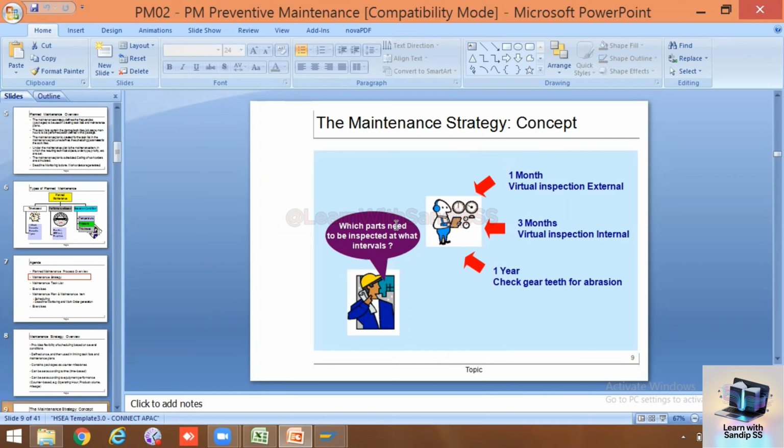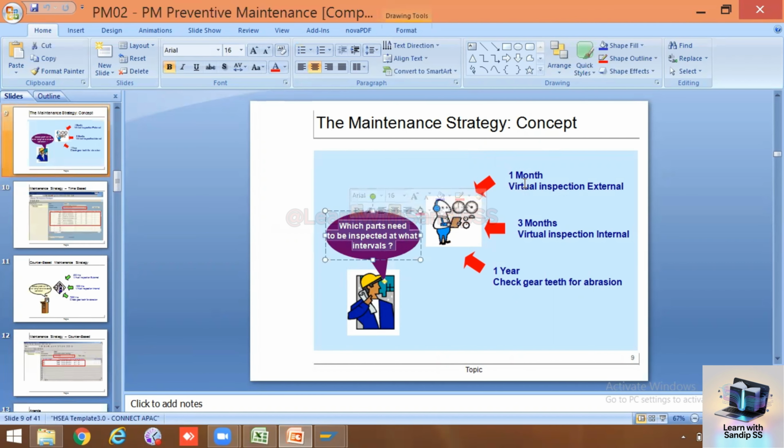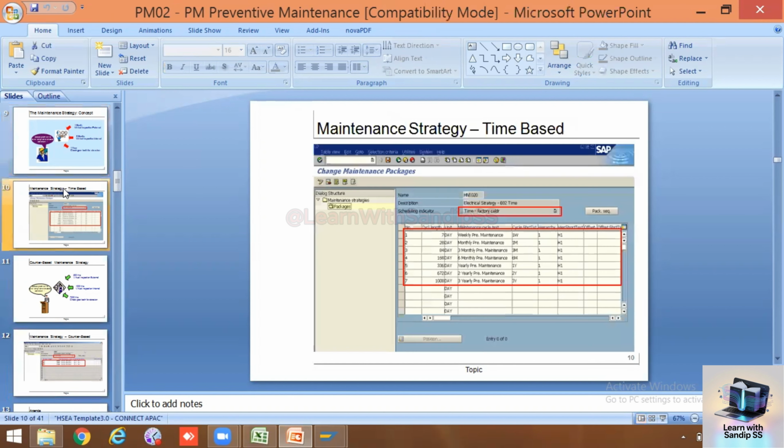Strategy concept: which part needs to be inspected and at what interval? Some parts require monthly inspection, some quarterly, some one year, like checking gear teeth abrasion. We are out of the gear, so we will check on a yearly basis. In a time-based strategy, what parameters and how we can update the packages, all this has been mentioned here. So let's go to SAP.